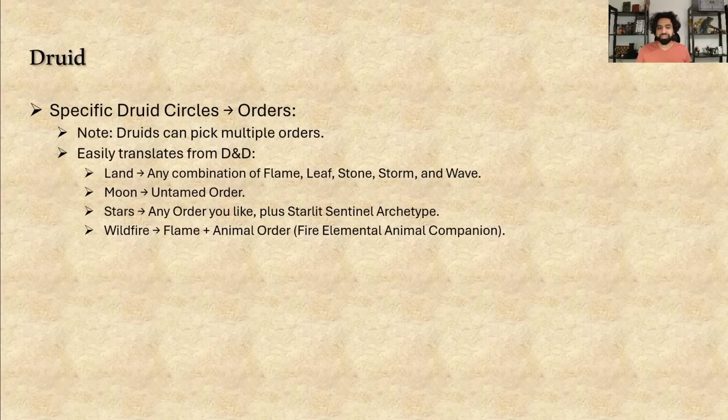You can have a horse, you can have a drake, you can have a bear. There's just a ton of options. You even have options for weird stuff like mammoths and megafauna of that kind. And you have options for elementals. So you just pick the fire elemental animal companion on a flame order druid, and you're set. You have represented all the thematics and mechanics that you want.